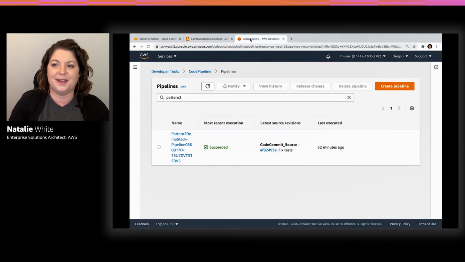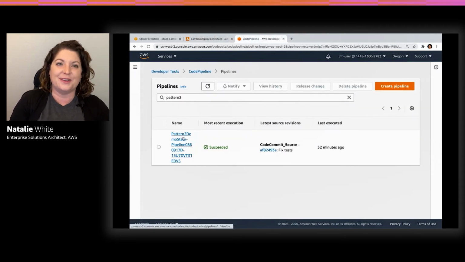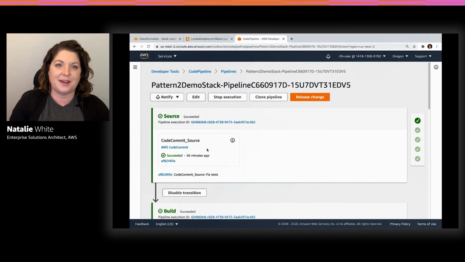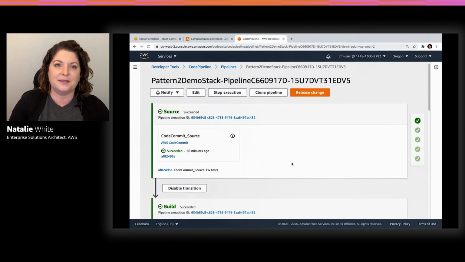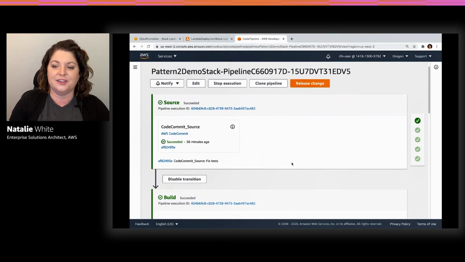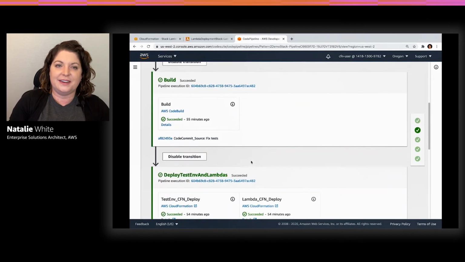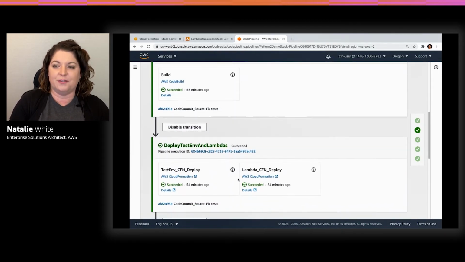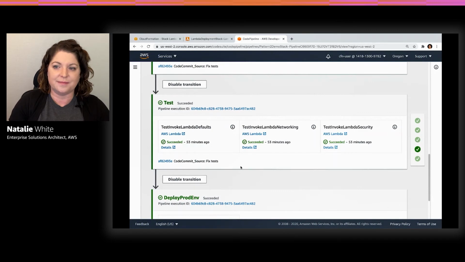All right, that's it for Lambda code. Now we can go look at my pipeline. It looks exactly like my architecture diagram. I have a source stage, a build stage, a deployment stage, and a test stage. And then, of course, after that, we deploy to production.